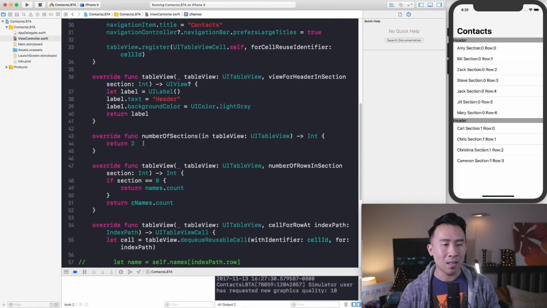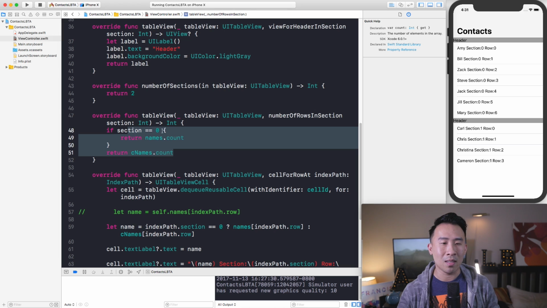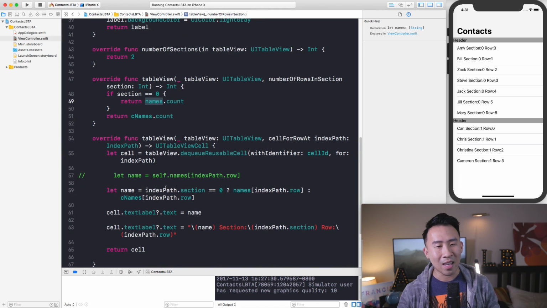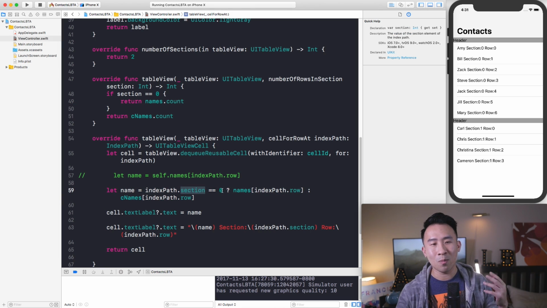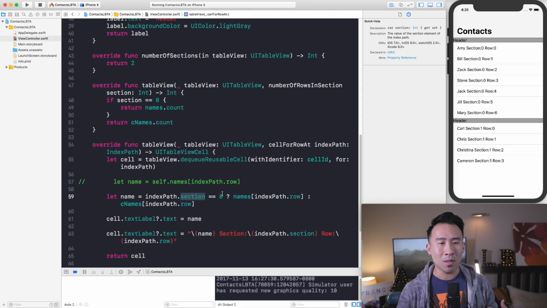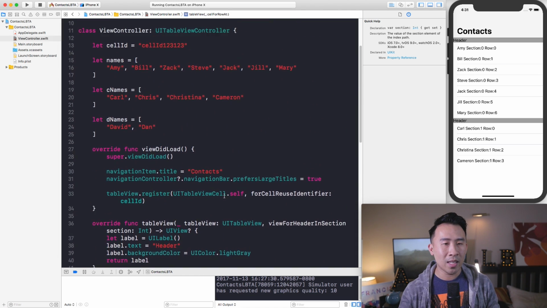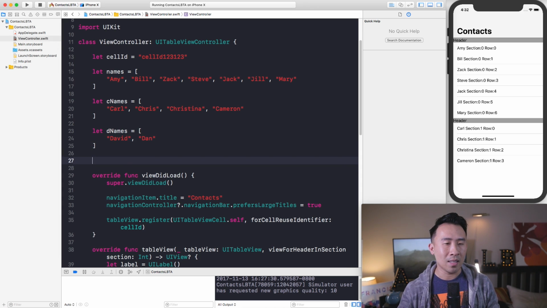And you would have to modify it so that you return 3 sections instead of just 2. And then you would also have to provide the if check for if section is 0, 1, and 2, return the correct names.count. And then finally, you would have to modify this again for the section check of 0, 1, and 2. You can do all of that, but it's really hard to maintain that type of code because you have to provide all this if checking. So the way that you would do this a little bit more intelligently is to use something called a 2-dimensional array. What that looks like is this over here.